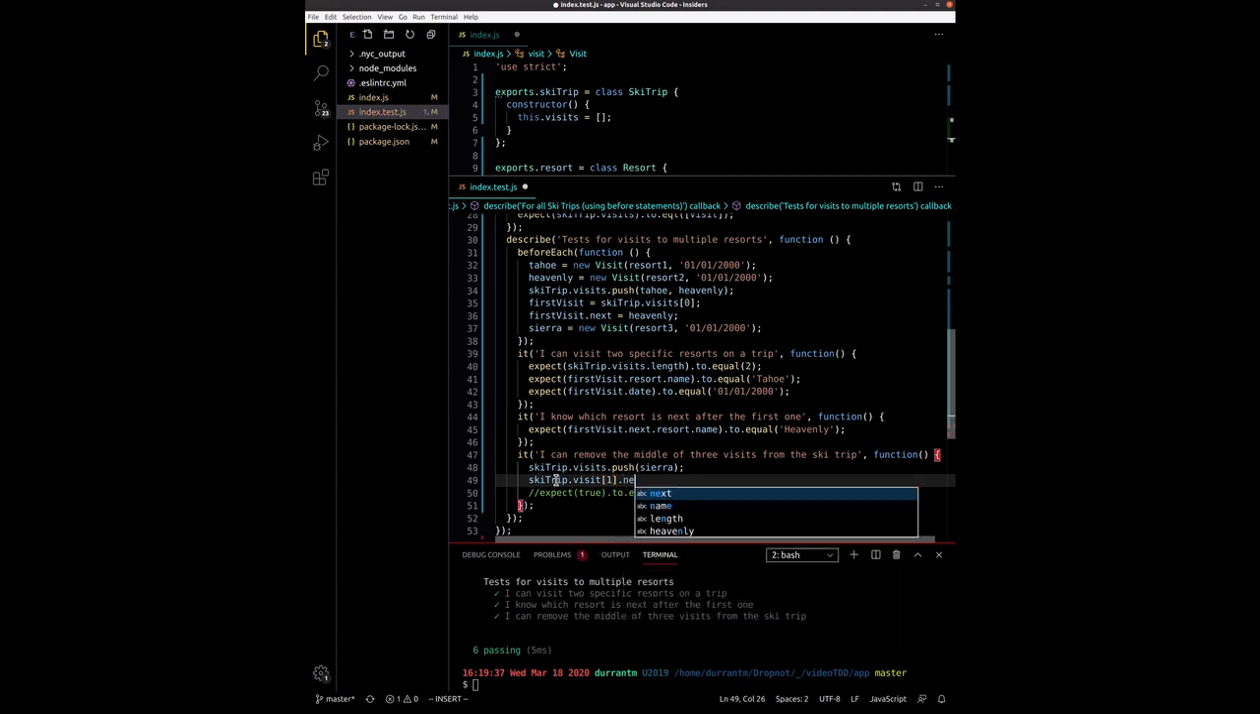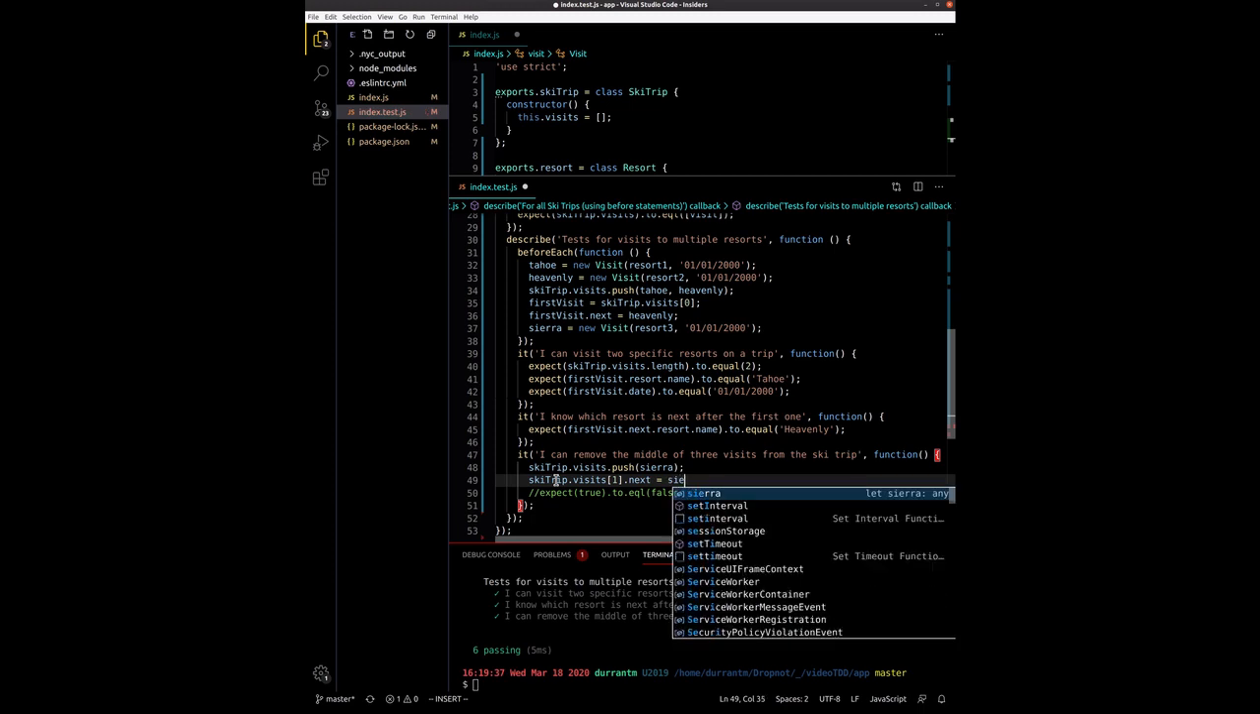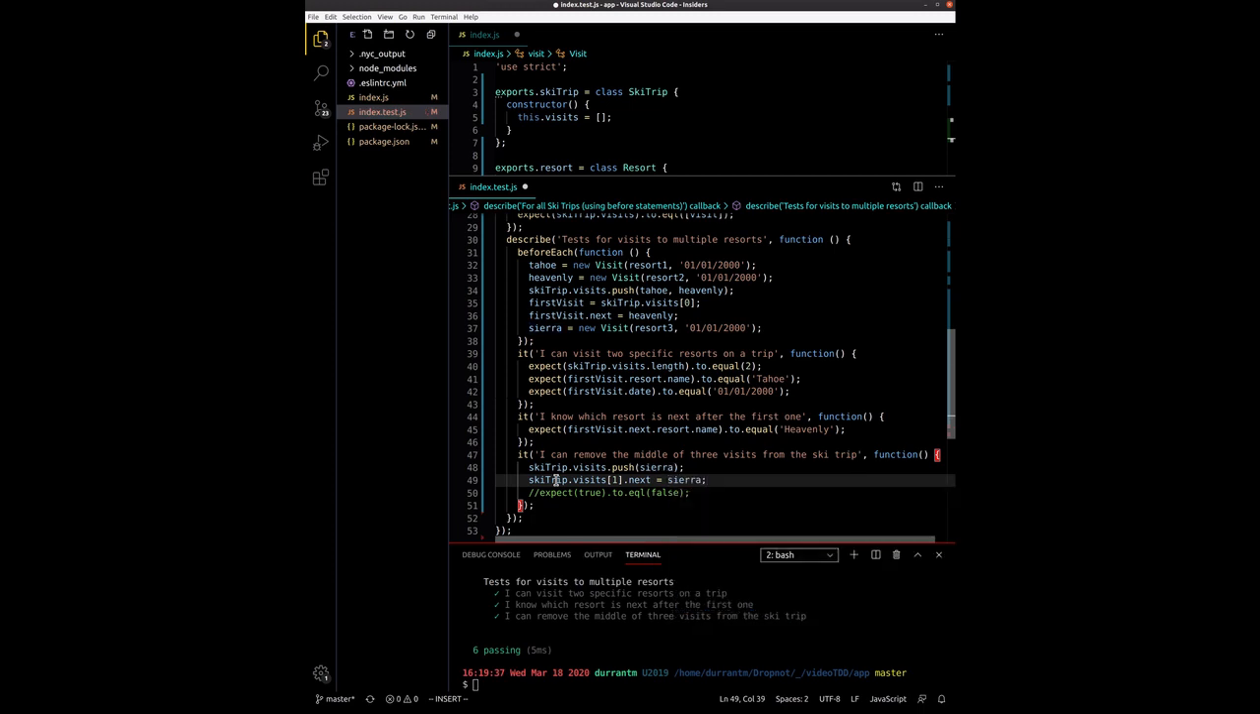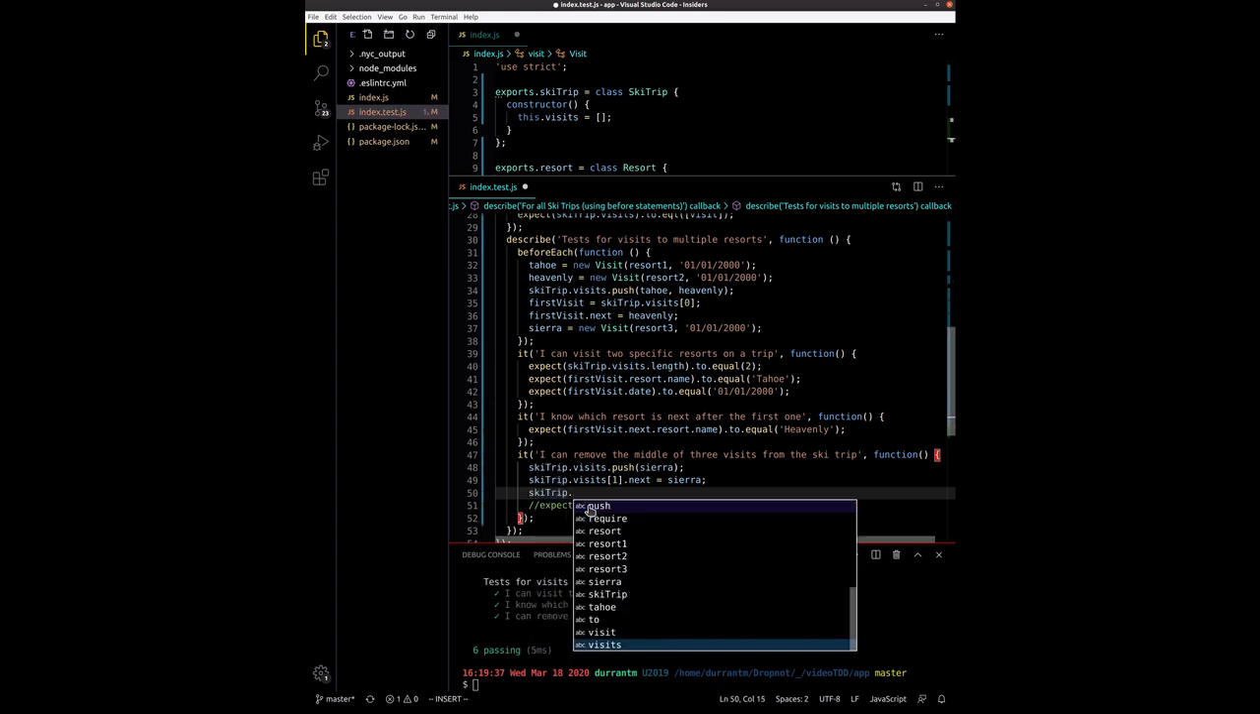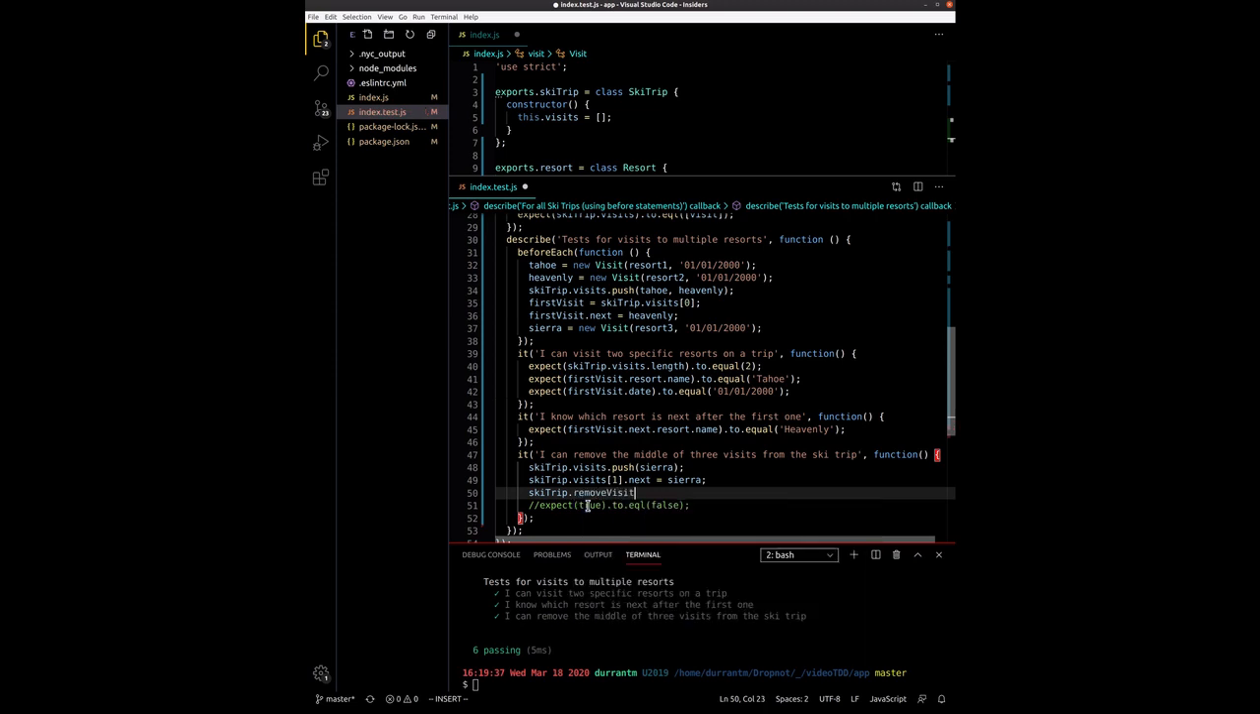we've got to set the relationship, of course. So we set visits 1, which is Heavenly's next. Sorry, visits of 1. It was next to be a Sierra. Just do it directly to the object. Alright. So that should do that. And then this is a removing, so that's the setup.